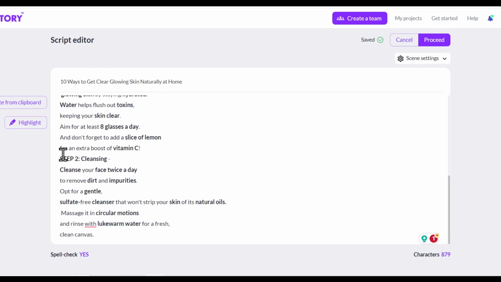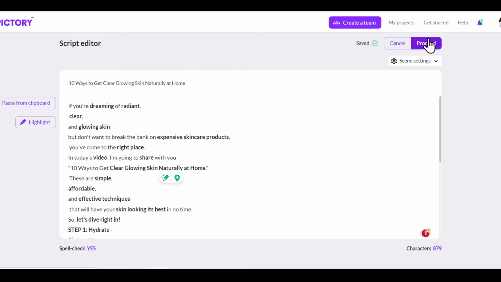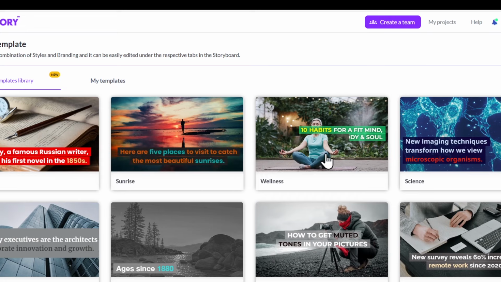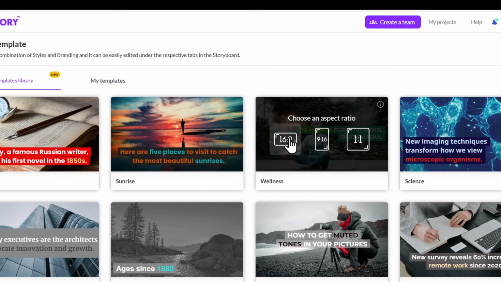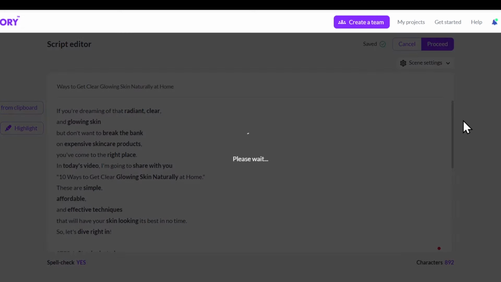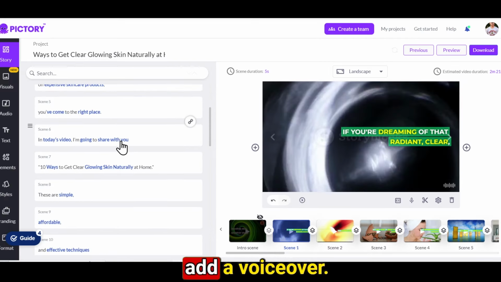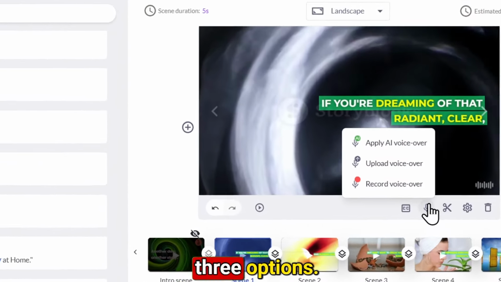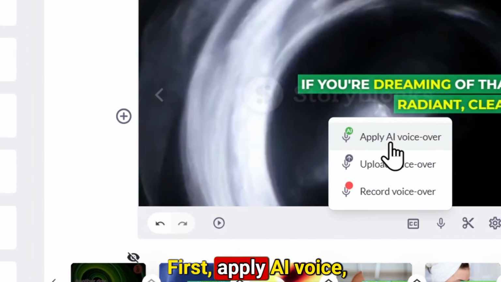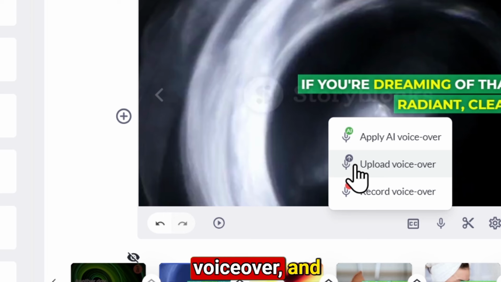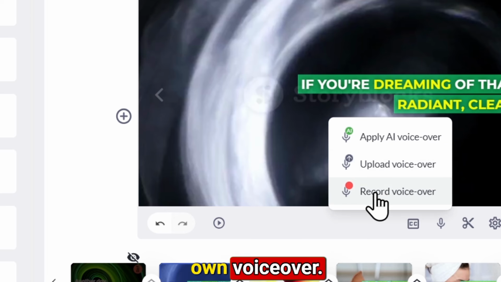Alright, after completing those steps, simply click on Proceed. From there, choose a suitable template. I'll go with this one, because it looks good for a health video. Within a few seconds, your video will be ready. Now, first of all, here you need to add a voiceover. You have 3 options. First, apply AI voice. Second, upload voiceover. And third, record your own voiceover.